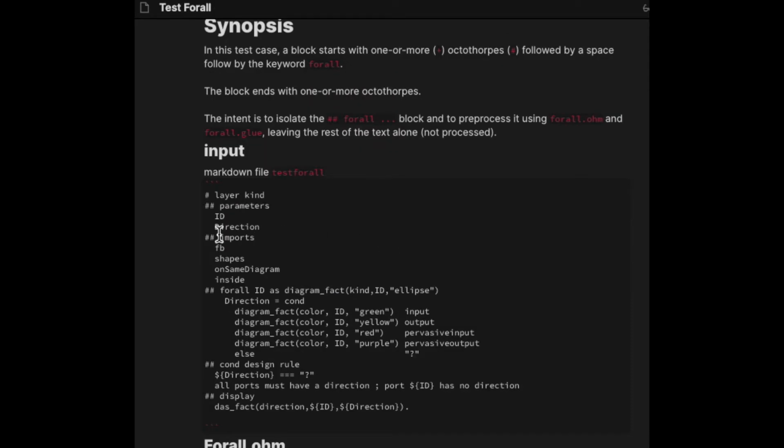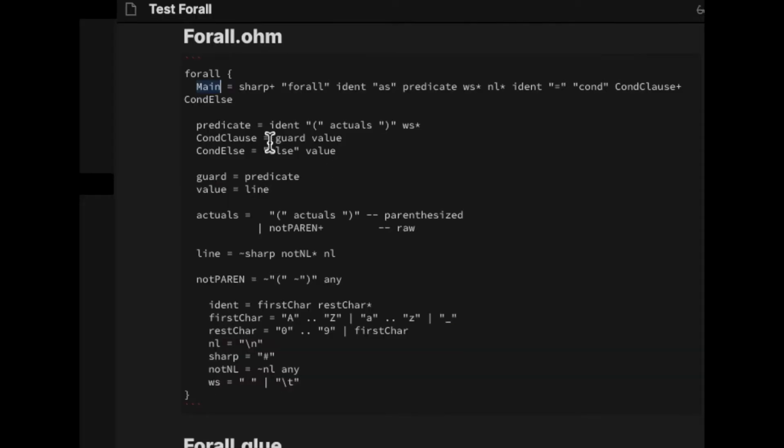Do something more interesting. We take a big long chunk of text and we look for a block that starts with any number, one or more octothorpes, followed by the keyword forall, and we pattern match, we create a block up to the next octothorpe, and we then process this block through the grammar and the reformatter. We find a forall block, we pass it into this grammar.